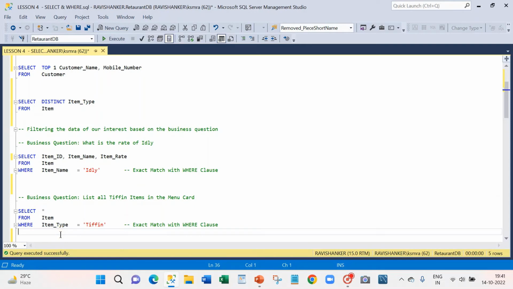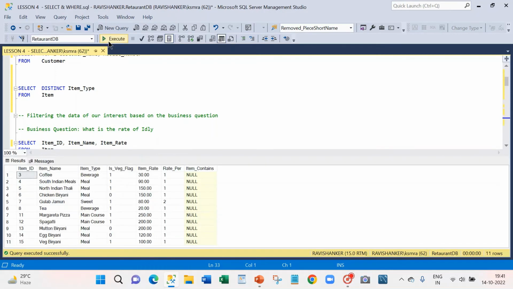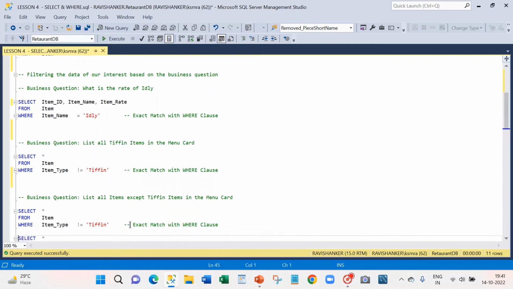This way we will be able to return only the records of our interest, based on the user's command or the business question. The same way I can do non-Tiffin. Other than Tiffin, can I see? When I say not equal to Tiffin, it returns all the other records. Other than Tiffin, it will return all other records.